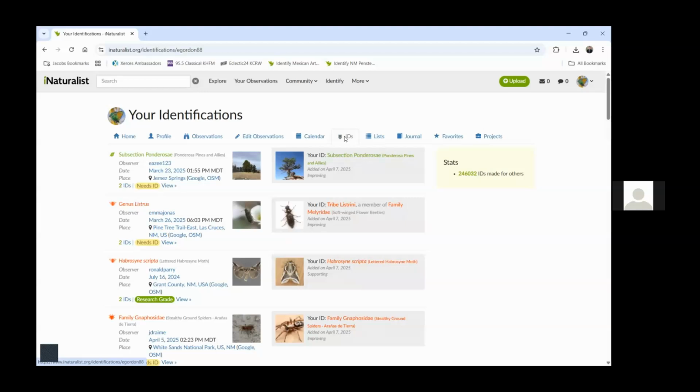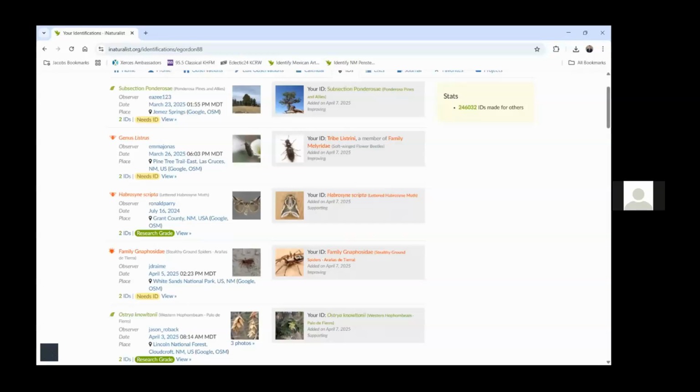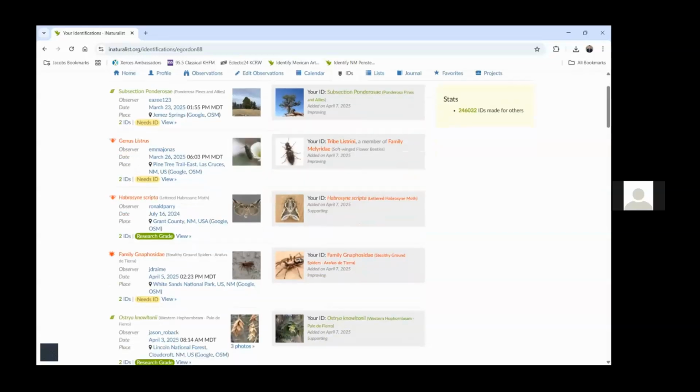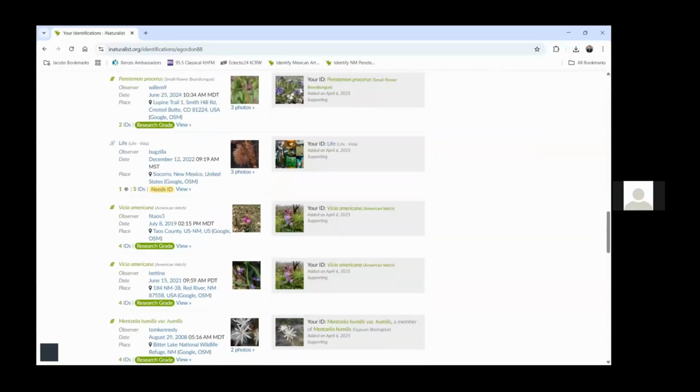As we're moving along the tabs, these are IDs that you make for other people, which can be ones where you agree with someone, you disagree, or you're not sure. And in this case, it's just listed based on your most recent identification and going backwards.